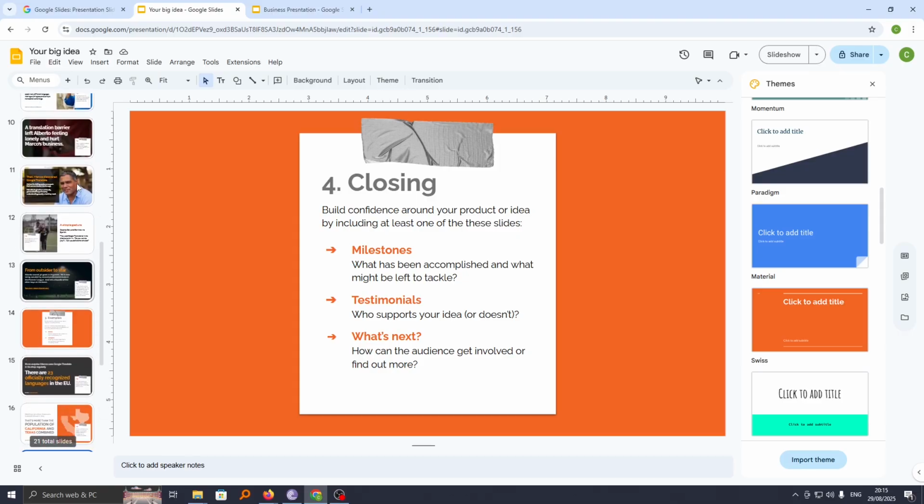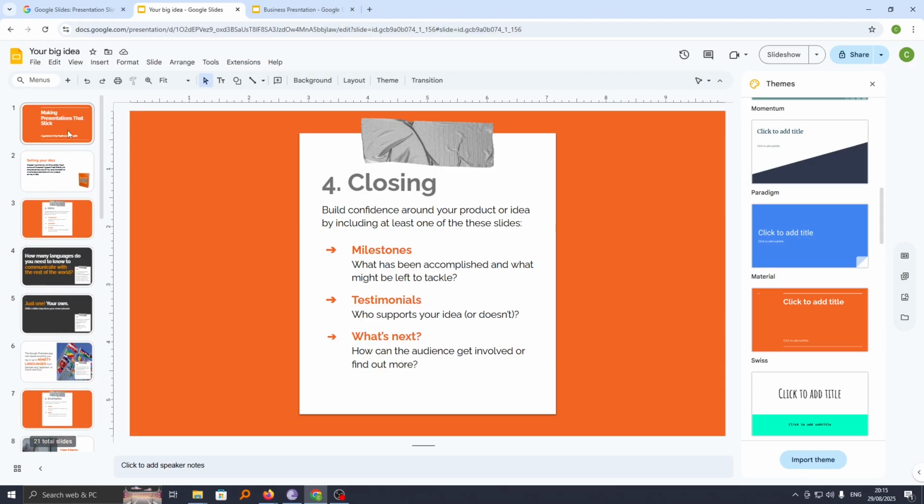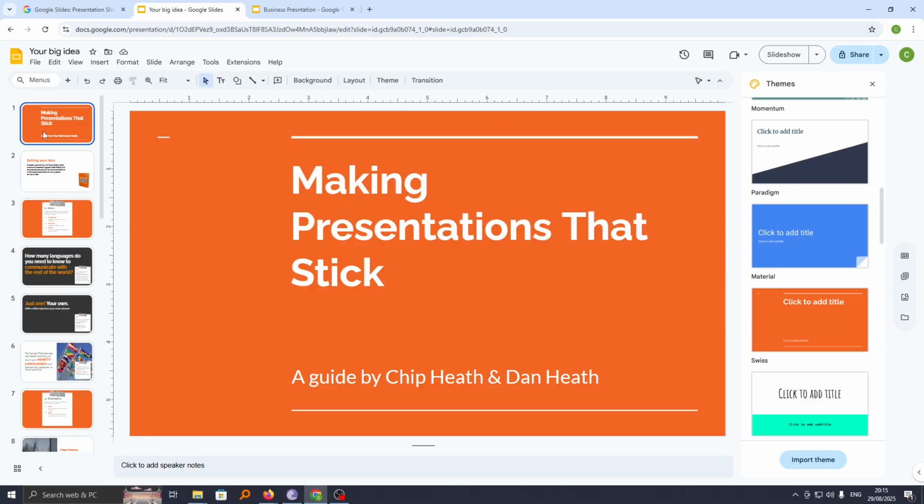So if you want to delete several slides all at once, it is pretty simple. All you need to do is go ahead and identify the slides that you want to delete. For instance, I have here 21 slides, and I'd like to delete the first 3 slides and then the last 2.